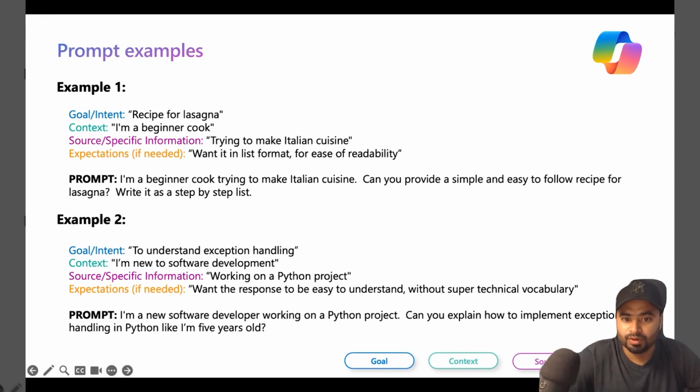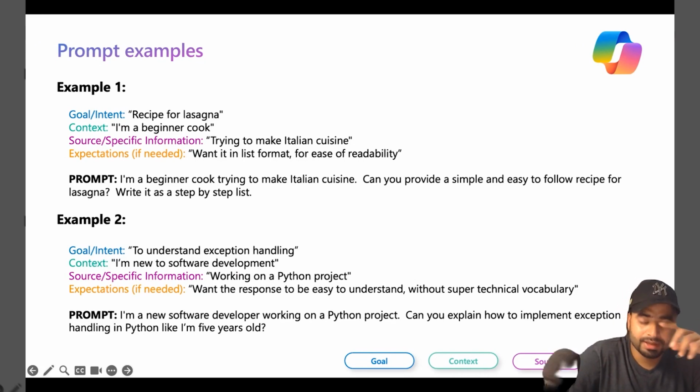Say that in your response, Copilot will give a very similar recipe, hopefully one you as a beginner cook can follow along easily. You can see some prompts that incorporate this context and additional information to help guide us to a response.